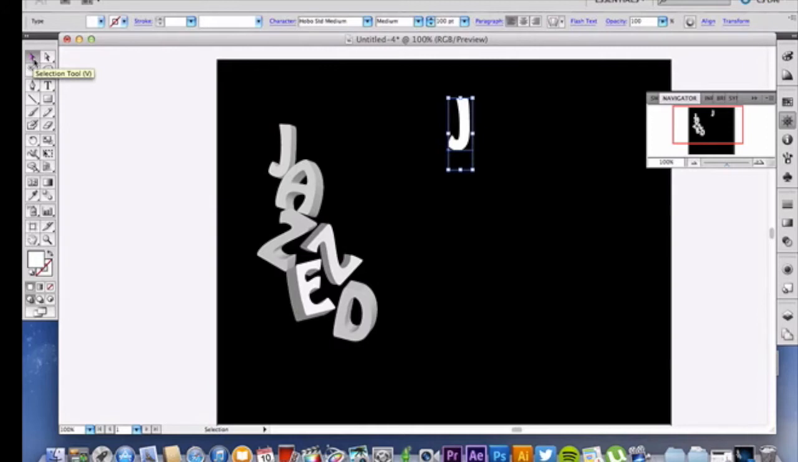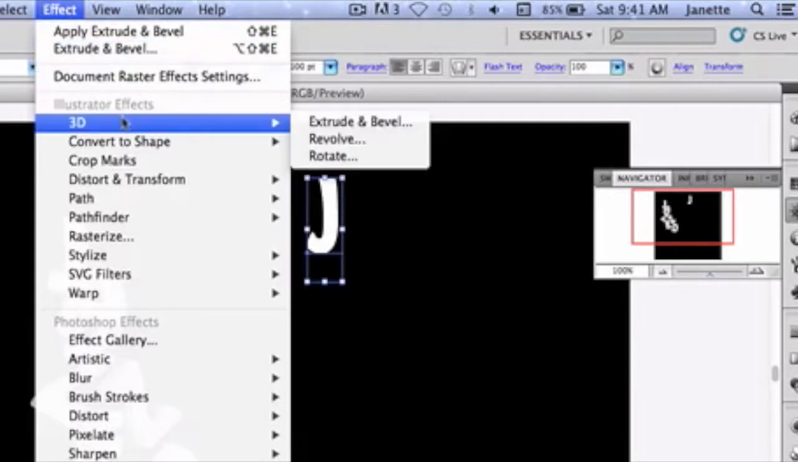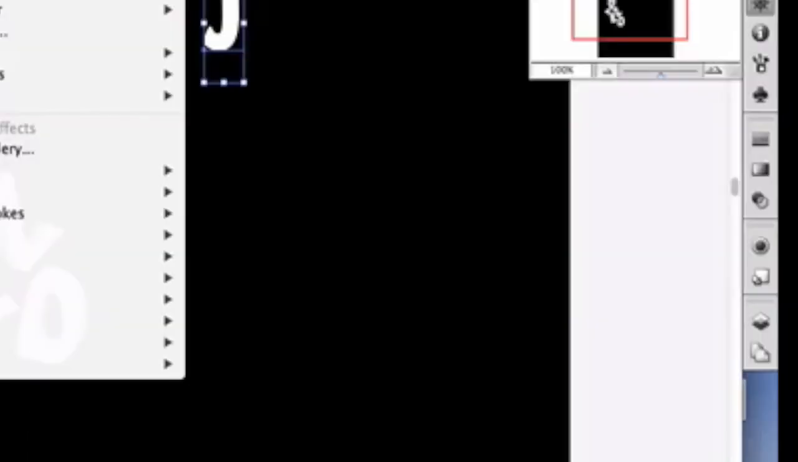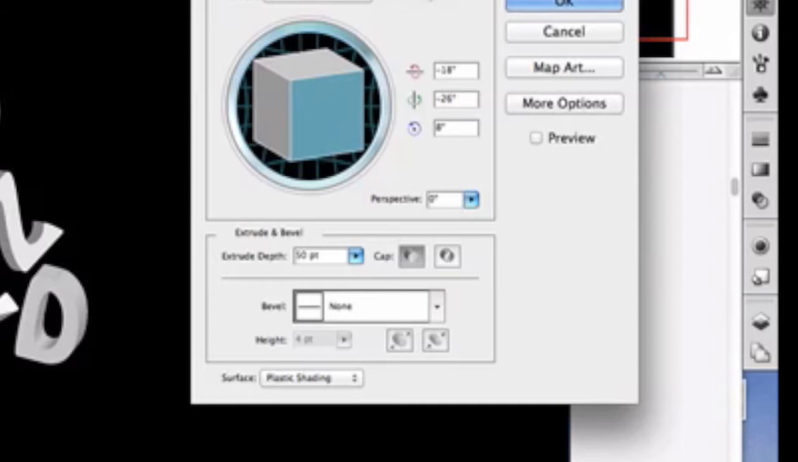Okay, so once you've done so, you're going to select your text by using the selection tool, which is this one right here. Just select it so it's got that little thing there. And then you're going to go to Effects up here and select 3D and then Extrude and Bevel. Click that, and you're going to change your angle to the first one we're doing. I'm going to just use generic settings here, 310 and -3.